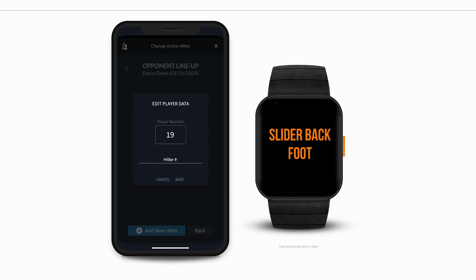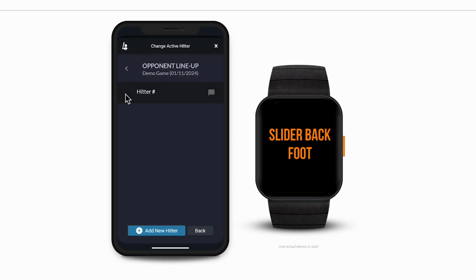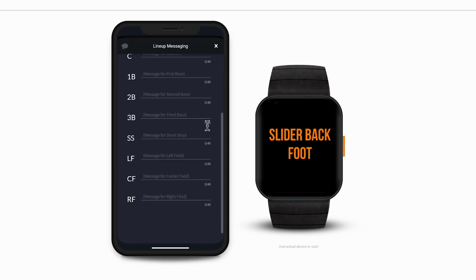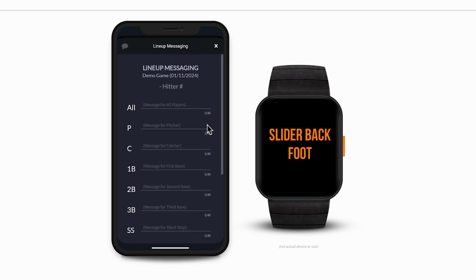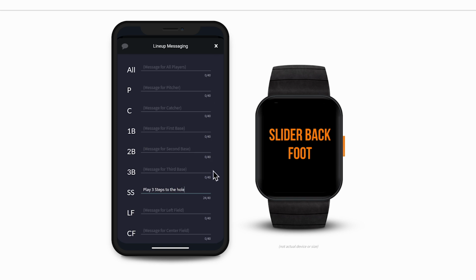In this case, we'll throw in a number and a name for our opponent, and you can see the player we just added on the opponent lineup screen, along with the message icon next to their name. Click the icon and now you're able to create specific messages for each player on the field based on the hitter's tendencies. Since the player device is assigned to our shortstop, we can tell them to play 3 steps to the hole based on our scouting report. Now it's important to note that you can use up to 40 characters for each message.